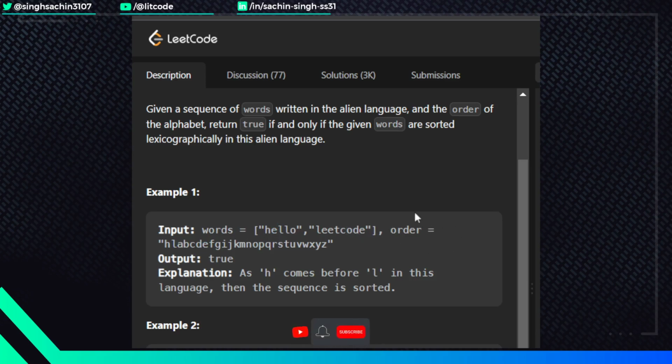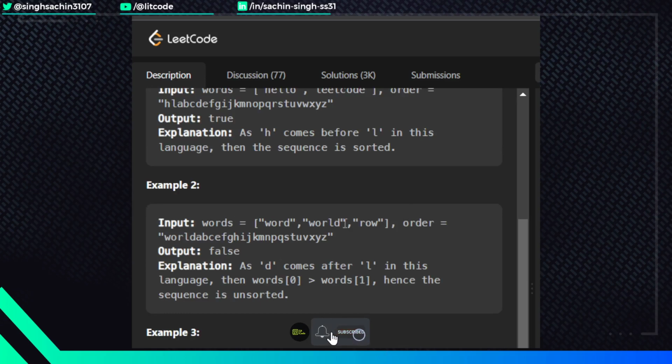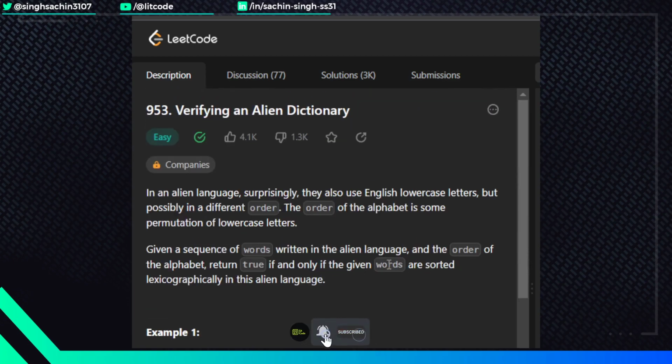And there will be one more condition, which you can see from here: you cannot have a shorter word right after a longer word with the same prefix. For example, in this case, you have "word" and "word" with extra letters, so this doesn't satisfy the order. So we'll have to check these two simple conditions, and we will be good to go.